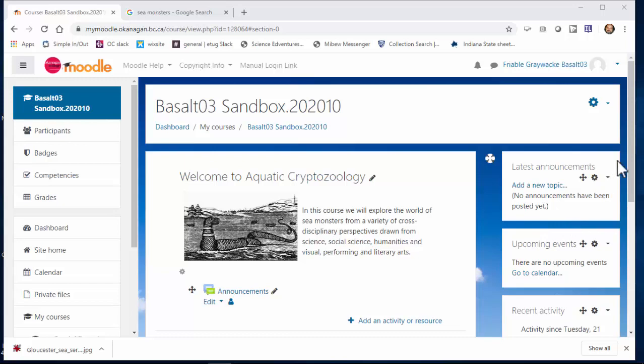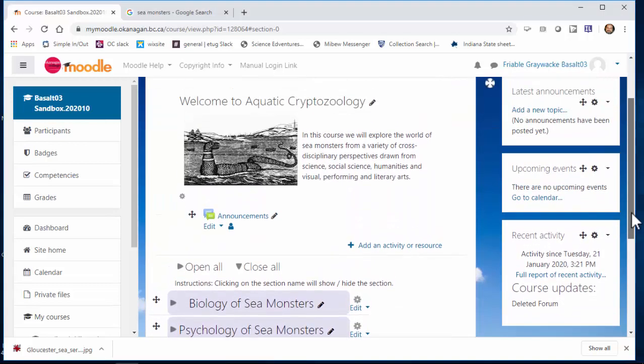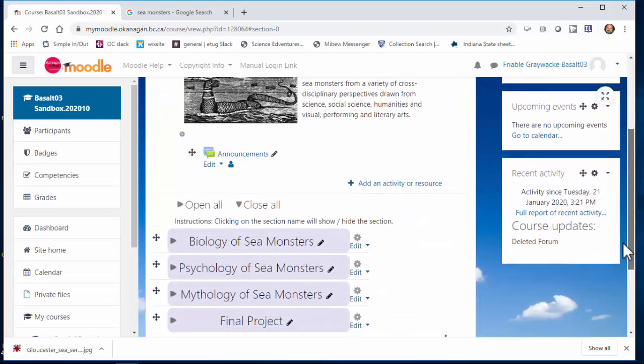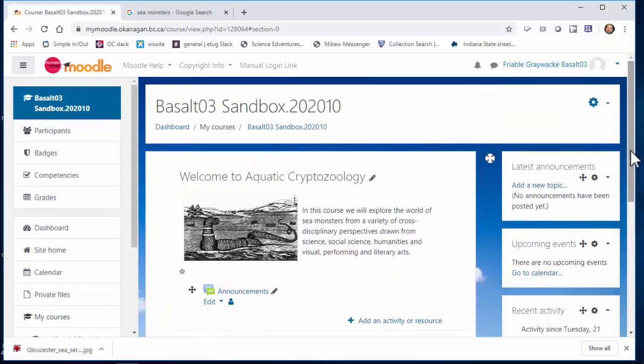You see these things on the right? They're blocks, and they can be useful or they can get in the way. The theory is if you click this little four-directional arrow, that it hides the blocks and makes more room for your content, but it doesn't seem to do that.